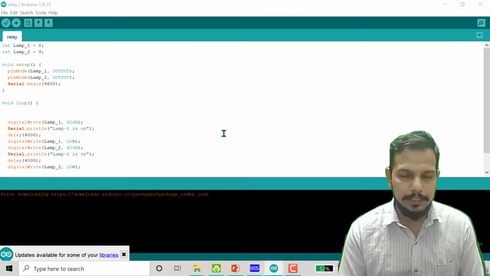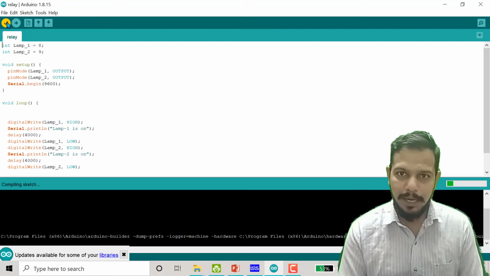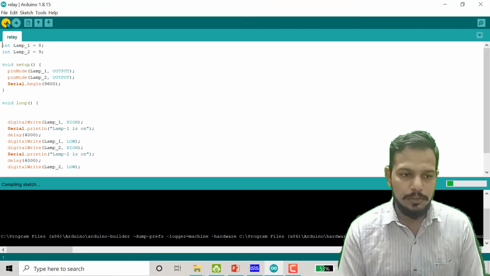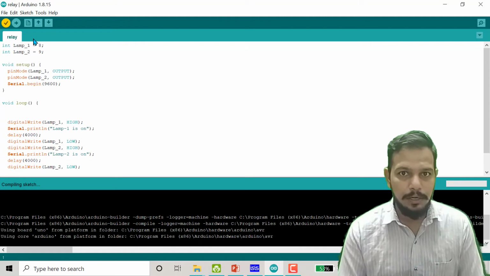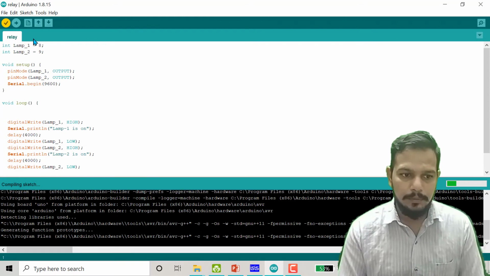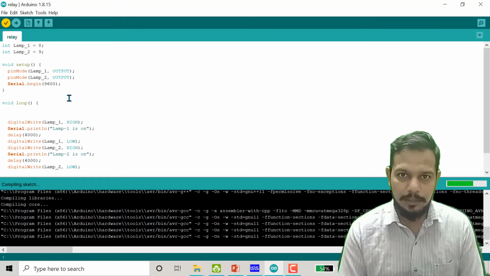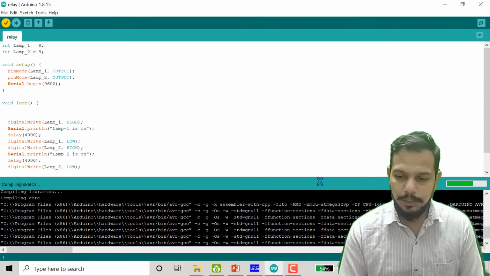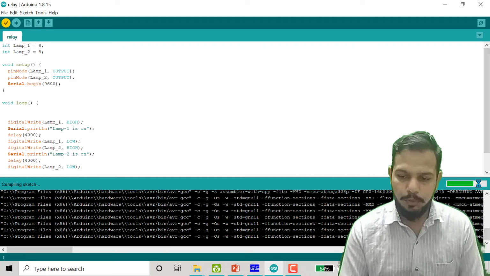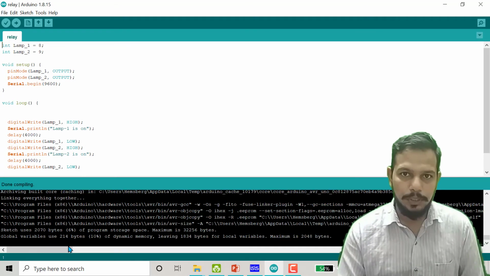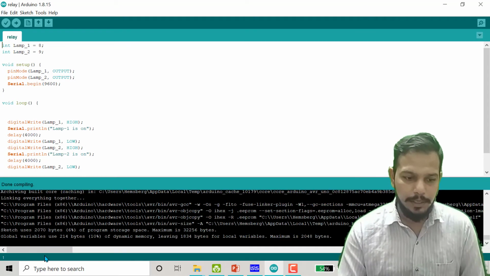So here is the program in the Arduino IDE. We just have to verify this program. For that you just have to click on this tick mark. It will be verified. If there is an error, it shows in a red line. Now it is compiling the sketch. Here you can see it is progressing. So compiling is done.